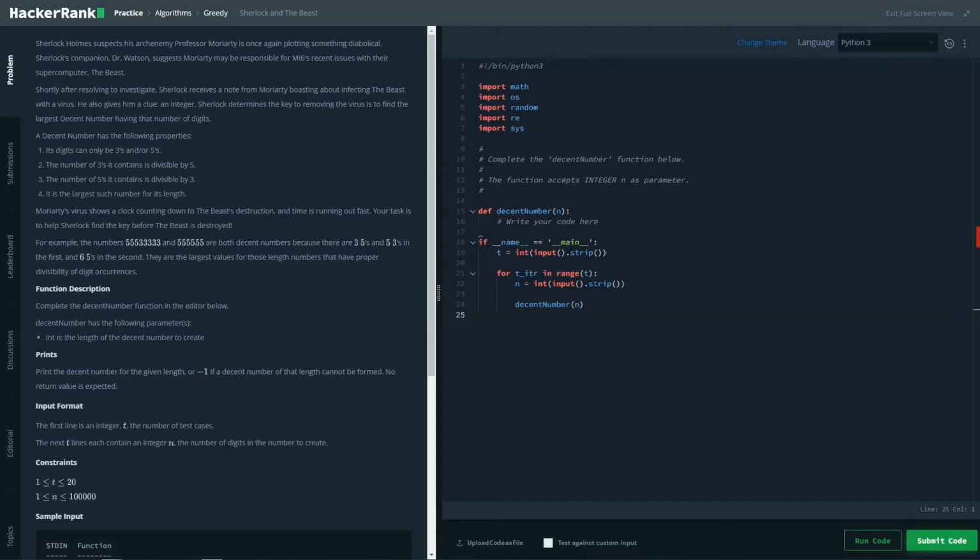key to removing the virus is to find the largest decent number having that number of digits. A decent number has the following properties. Its digits can be 3 or 5. The number of 3s it contains should be divisible by 5. The number of 5s it contains should be divisible by 3. It should be the largest of its length.